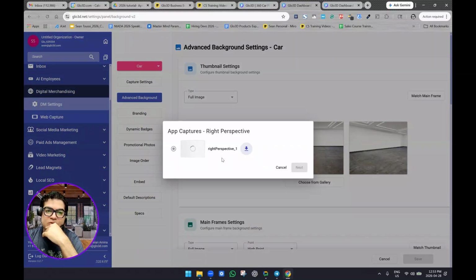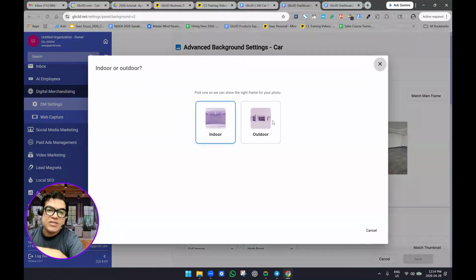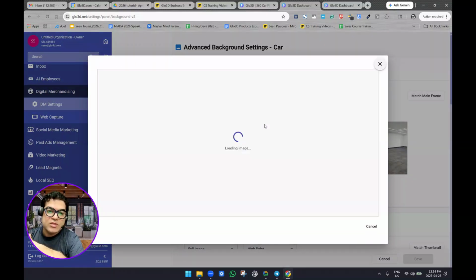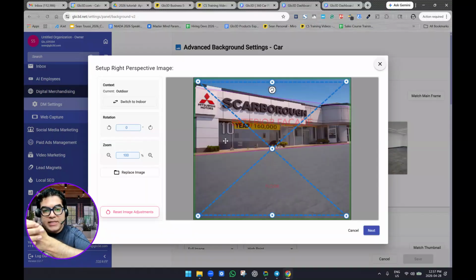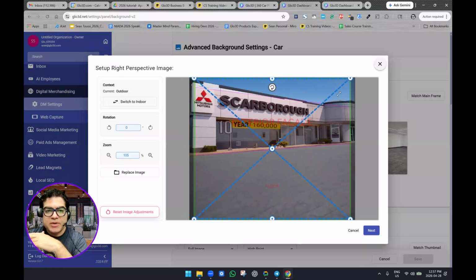So I do app capture, and then this is going to bring all the right perspective that you capture. So you could just do multiple interior, exterior, and then see what it is, and you guys can just select it from here. Once you select it, it will ask you, was it an indoor and outdoor? And then once you select that, it will take you to a template. It does sort of an overlay because it wants you to make sure that they overlay and they work properly. Yeah, so it overlays the image and lets you make the image bigger or smaller. Obviously, you want it to occupy the whole thing.